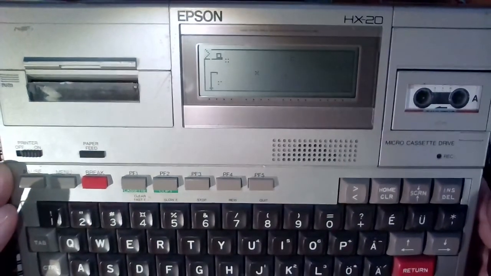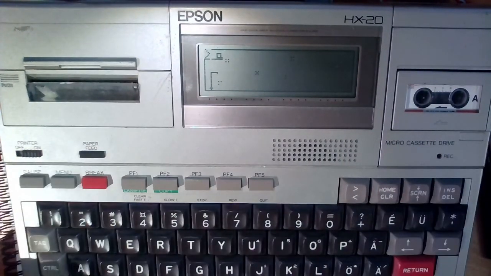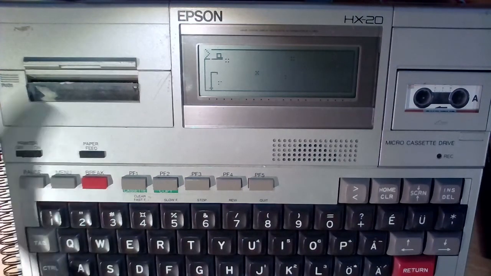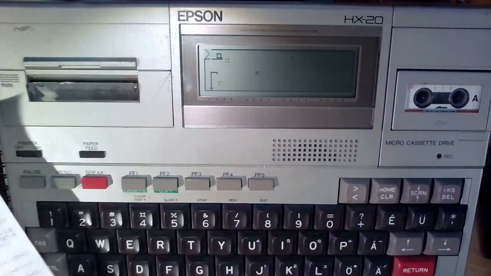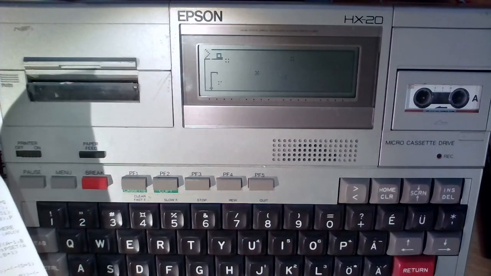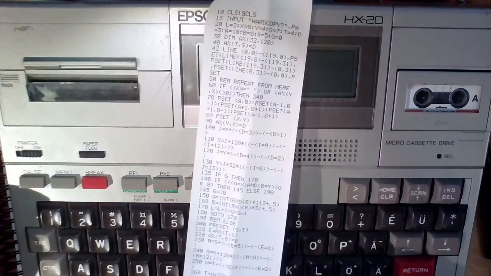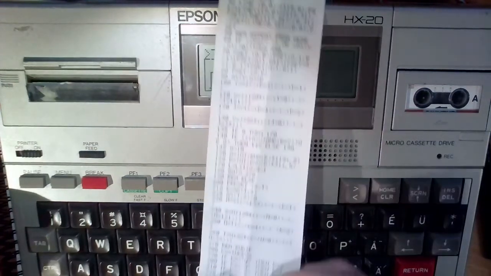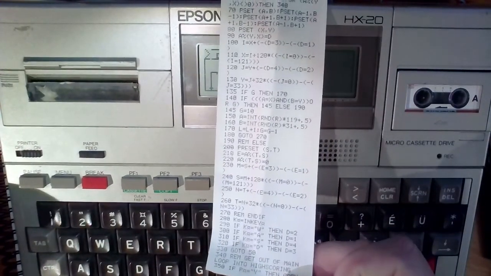Yes, so that was a tiny demonstration of the Epson HX-20 along with a demonstration of a snake program written in BASIC.